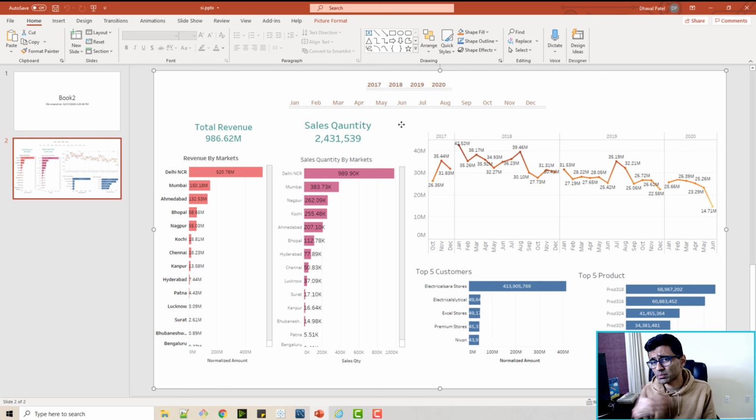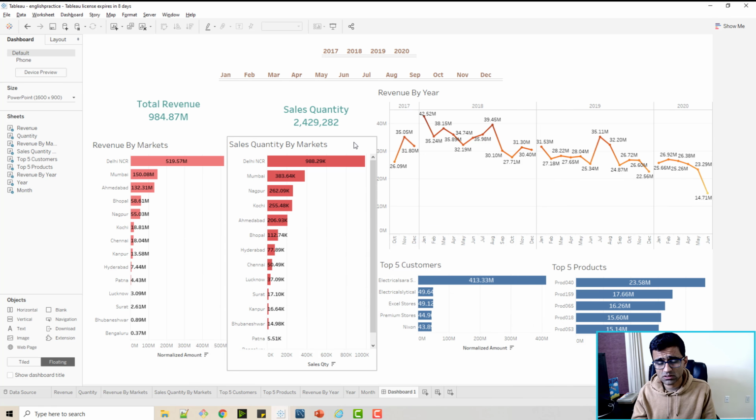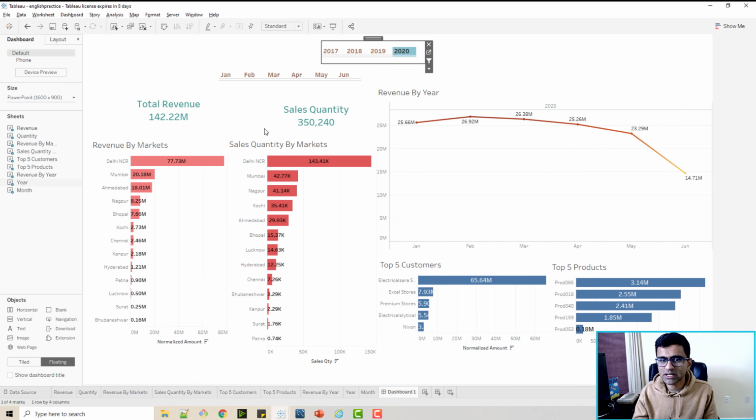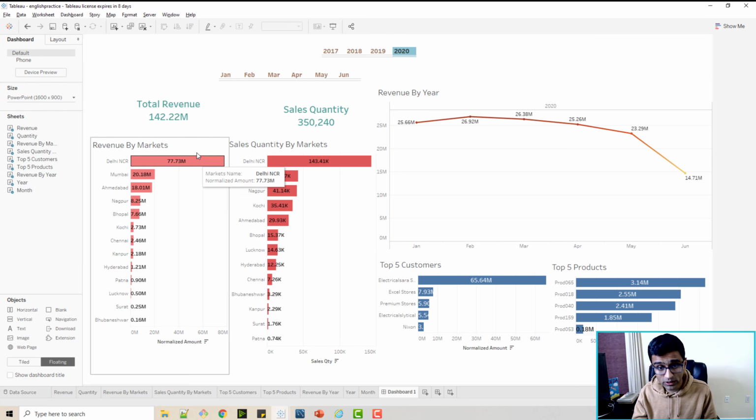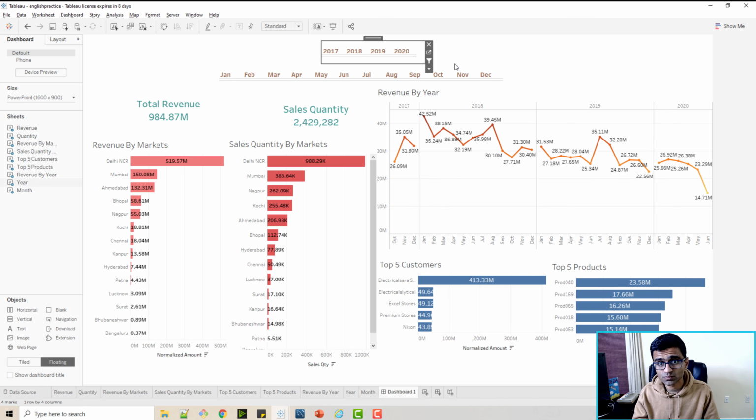So if you are going to a presentation, you can take this chart and use it in the presentation. If you want to take a chart of, let's say, only 2020 revenues, you can do that. And when you export it to PowerPoint, it will just show you whatever you see on the screen right now.